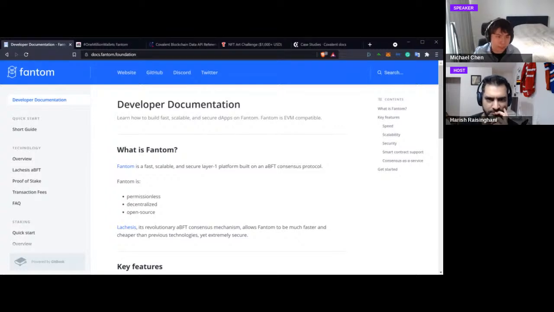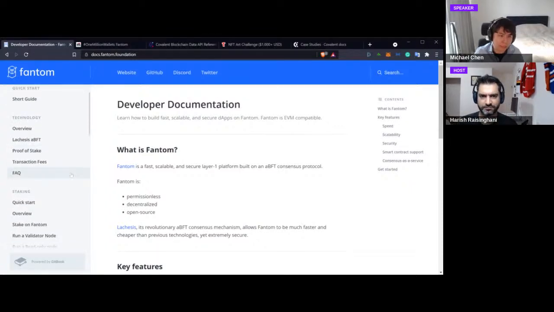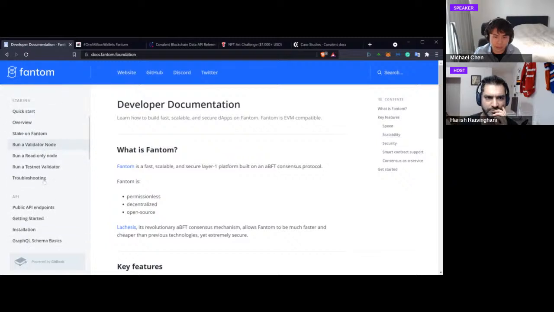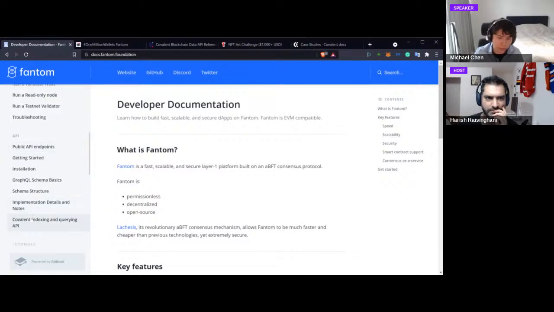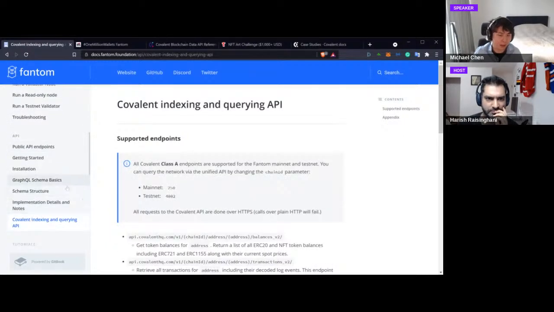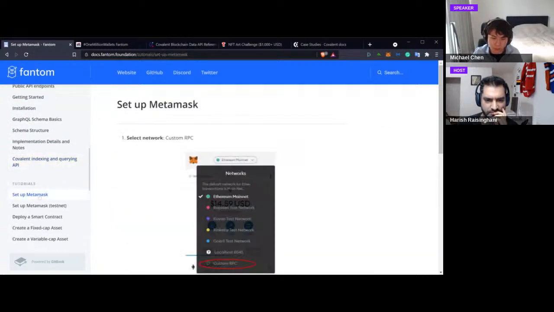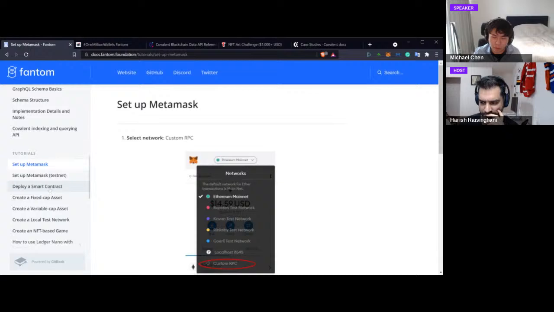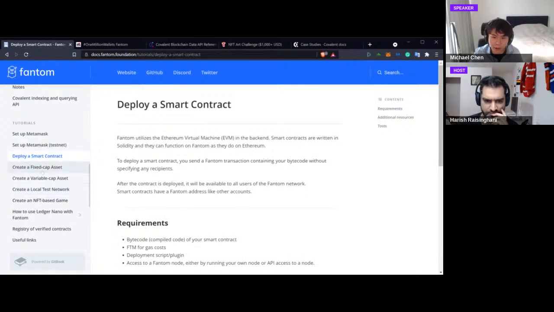Now, if you look at docs.fantom.foundation, which is kind of the landing page for anybody developing on Fantom, you'll find a short overview on what Fantom is, what the key features are. But if you scroll down a little bit here on the left, you'll find a couple of things, such as Covalent indexing and querying API, which is a very important thing here, as you may know, but also a couple other tools, such as setting up MetaMask, as I mentioned before, how to deploy basic smart contracts, and how to create tokens and so forth.